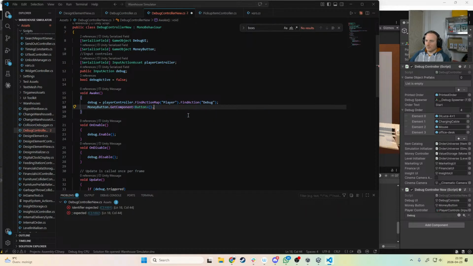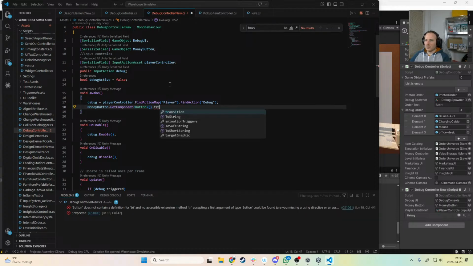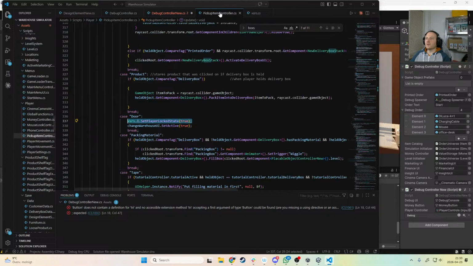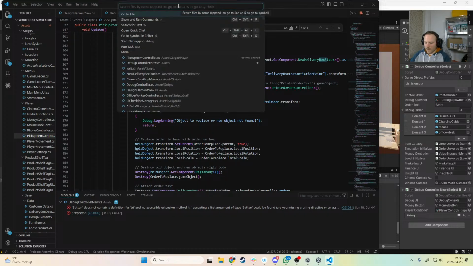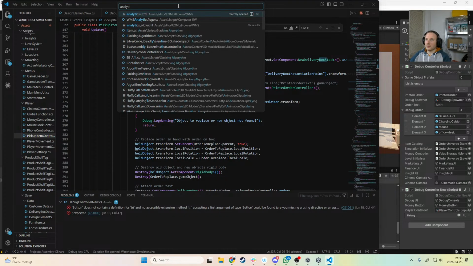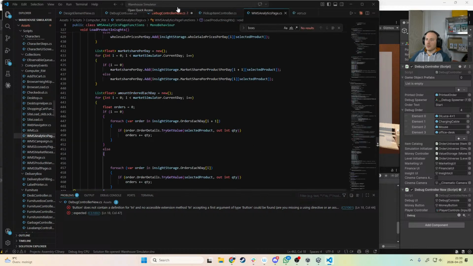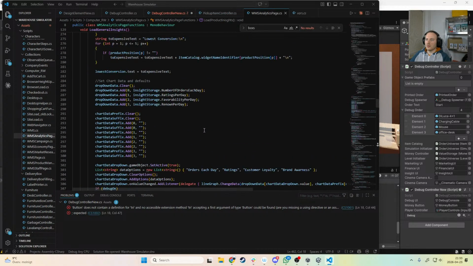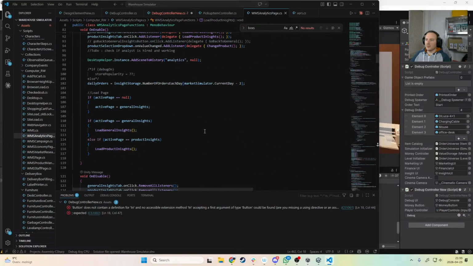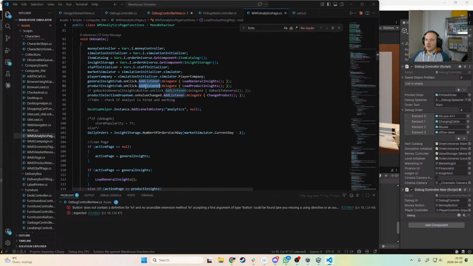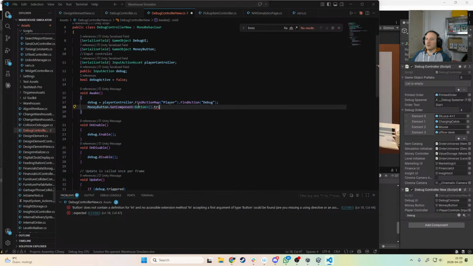Wait, was it trigger? You know what? I will find a reference again somewhere. Where else do we have a button to press? In the analytics page, I think we should have a button. Do we have a button there? Yes, I'm pretty sure we do. Yeah, here. On click, add listener, delegate. Yes, exactly what we want.